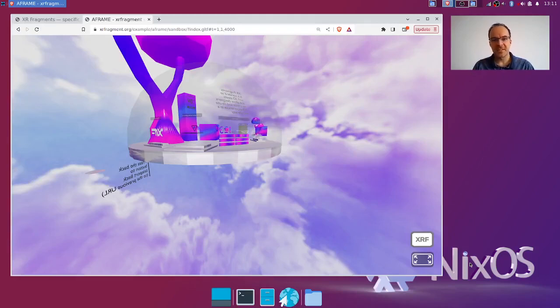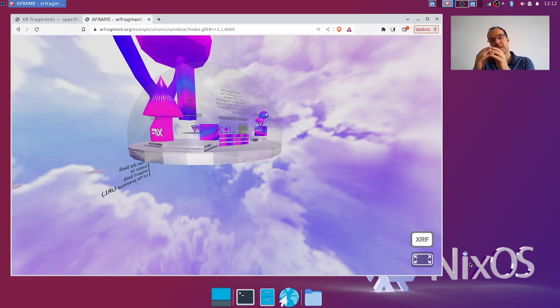Hey everybody, this is Leon, and today I'm going to show you the animation feature of XR fragment URLs, which basically allow for hyper-shareable 3D movies at a certain time with the audience at a certain position. This is really cool stuff.